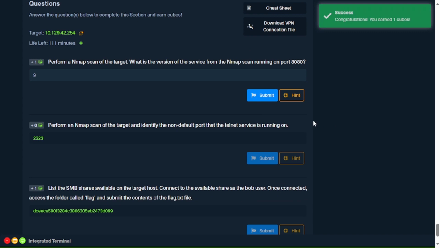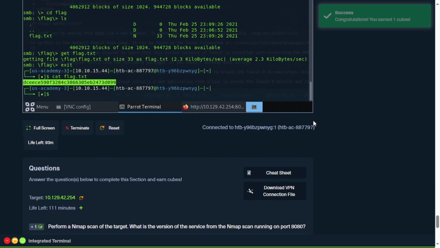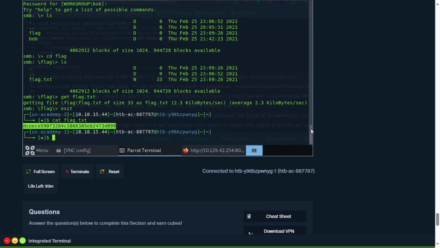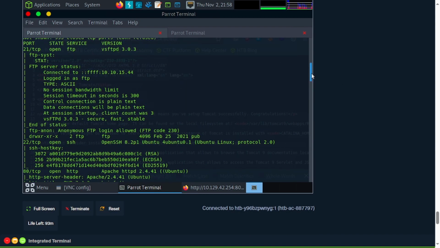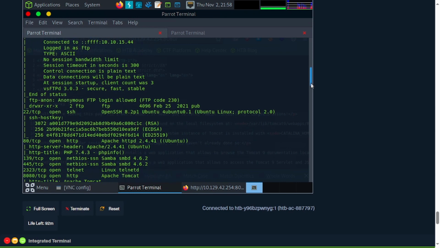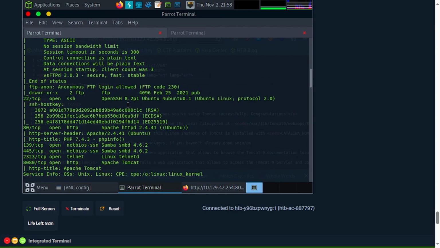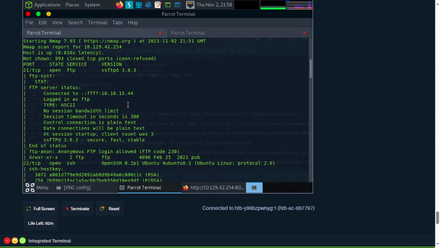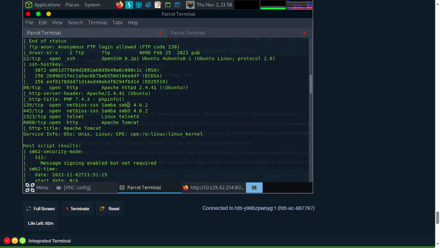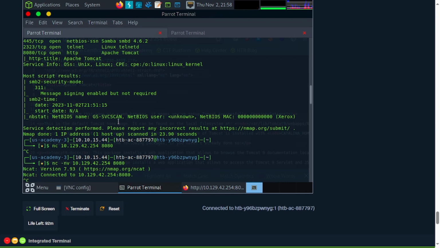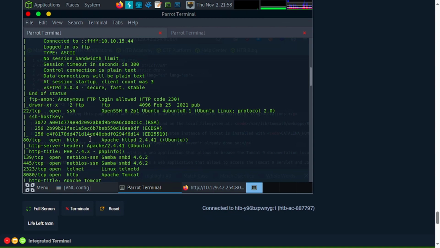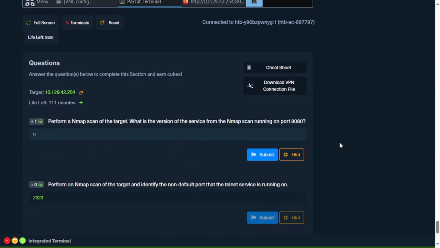Okay. Perform an Nmap scan. So let's take a look at what we got before and see if our answer is there at all. It asked for the 8080. It's saying version. So it's not really saying much else after that. NetBIOS, net user. So let's take the hint. Why not?